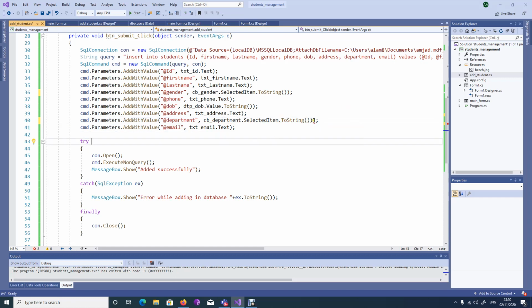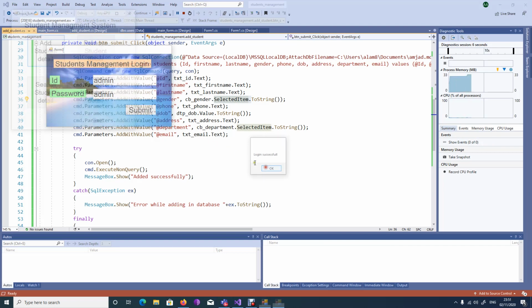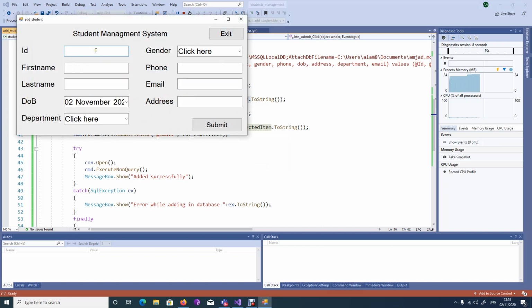So once everything is fine, make sure you're not giving a straight bracket. Let's have a look and run this. Just change it to selected item in both places. When we run it, let's say admin and admin, submit, login successful. When we come here, say add student, I'll give it 100, first name, let's say Amjad, Alam, you can select any date. And for this department, make sure you select something. If you don't select it and say submit, it'll give you an error.